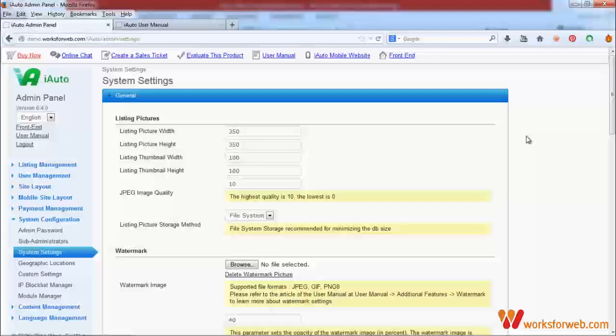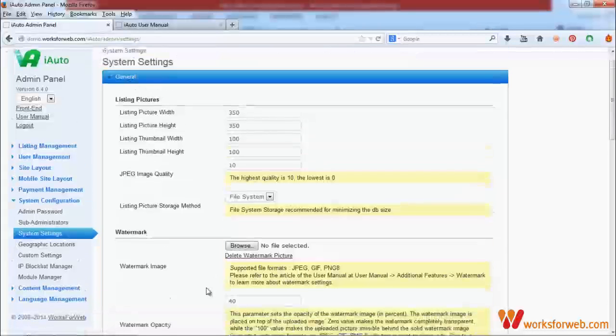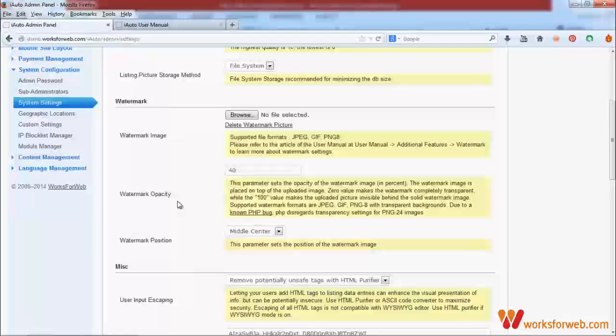Last but not least, let's talk about how to add a watermark to all of the images that your users may upload to your iAuto website. So under System Configuration, System Settings, under the General tab, you'll see this section for watermarks. So a watermark will be added at the time that your user uploads a picture, and having this will prevent other websites from simply stealing these images and going off with them. And also, if your images happen to wind up anywhere else online, it can display your website's information, which can take people back to your website.